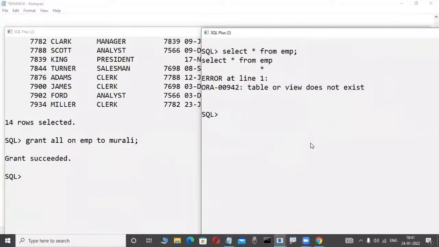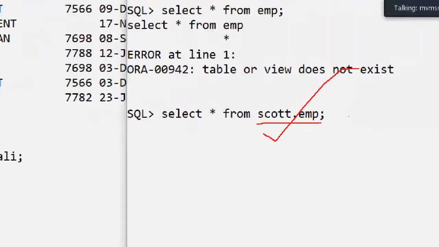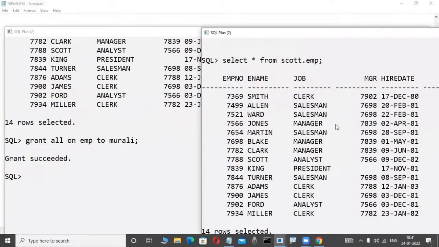Now, suppose you are also good at that rule, then you are successful. Now check it out. Observe here. Select star from Scott.emp. Maybe Scott is an employee, meaning a user. Don't worry, users and all these things you will become familiar with later. Scott.emp. Now is it working or not? Yes, here it is working.